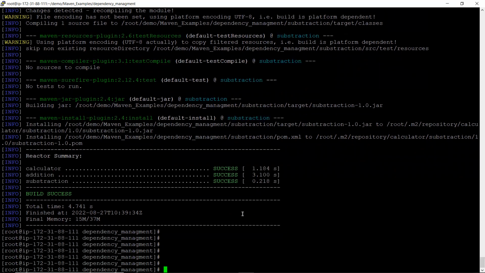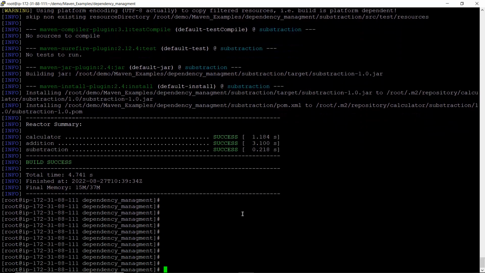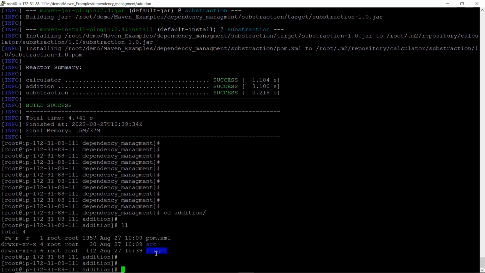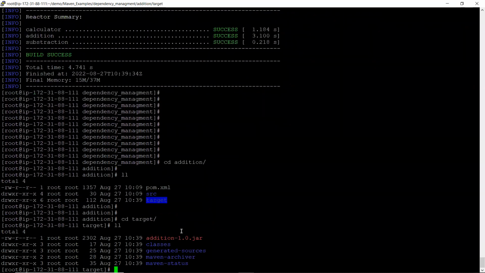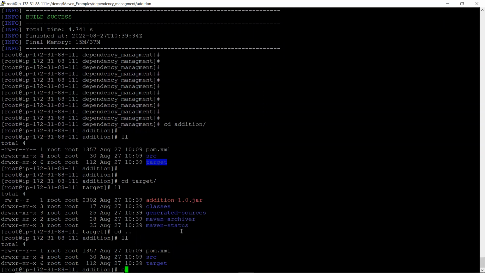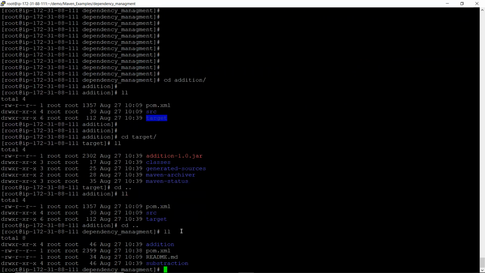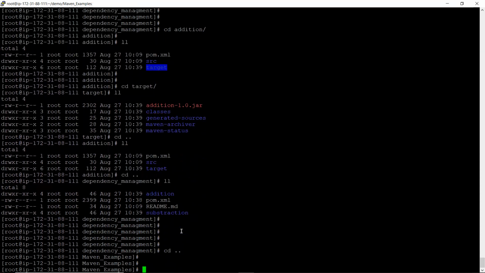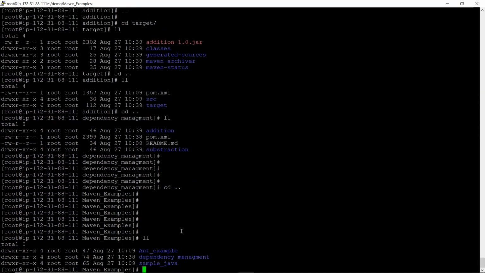So I did not have to go to my addition separately and build it, and subtraction separately and build it. I just went to my parent POM and built both of them with the same command. Now if I go to my individual projects, I'll see a target here, and in the target I'll see addition 1.jar. Got it, right? Raj? Shah? Yes, Vinit.